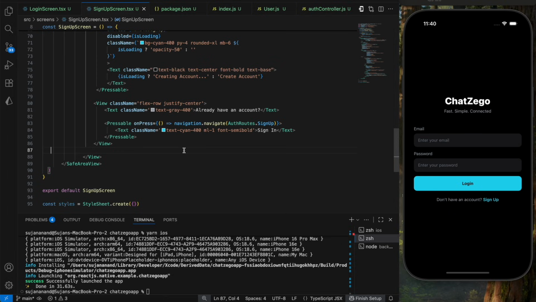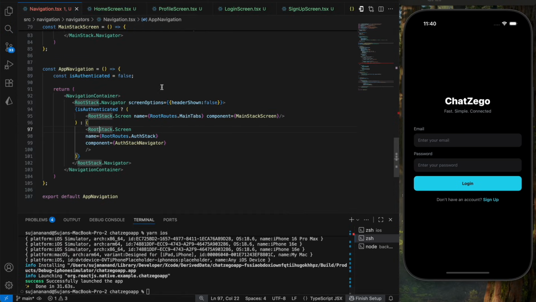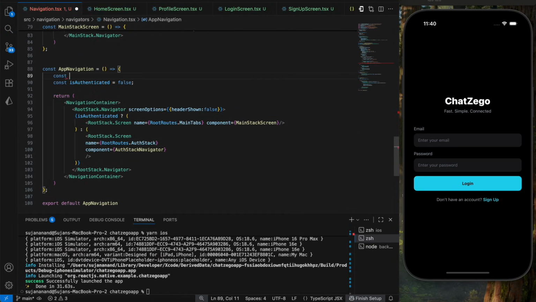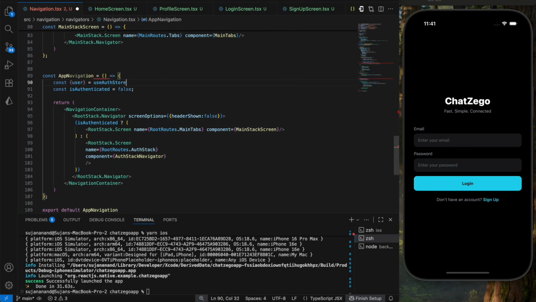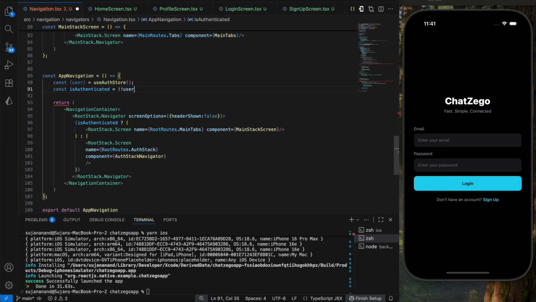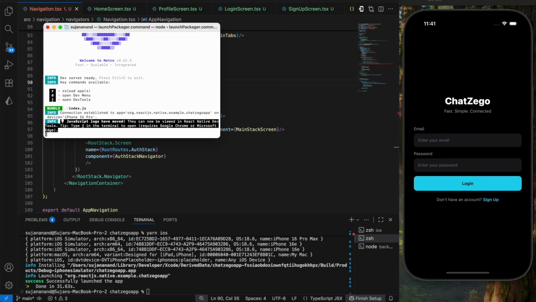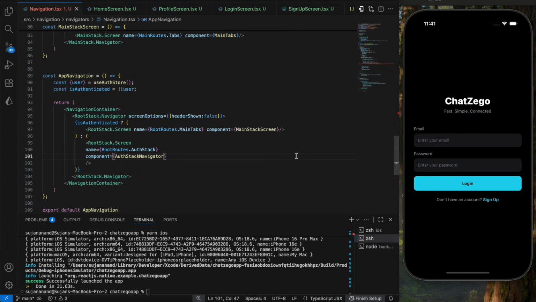So now one final change within navigation.tsx, we need to make it look dynamic, because previously the value is hard coded, as you can see. So let's try to get the user. I'm going to say const user is going to be equal to useAuthStore, and here I'm going to say const isAuthenticated is going to be equal to the not of user. Save. Now reload again, your login screen should be shown because the user is not yet created or logged in. So let's try to give this a try.